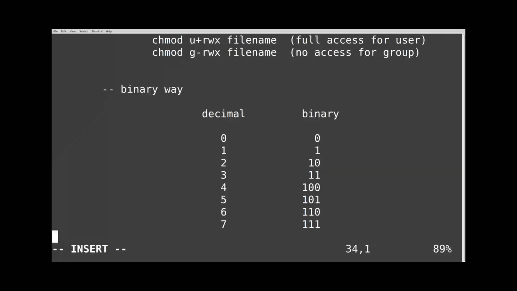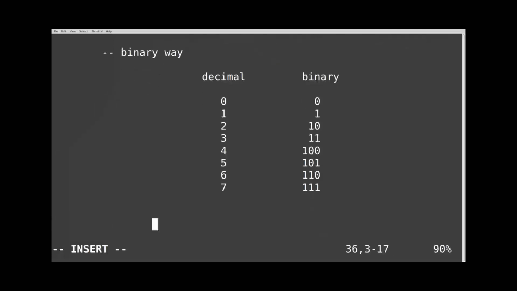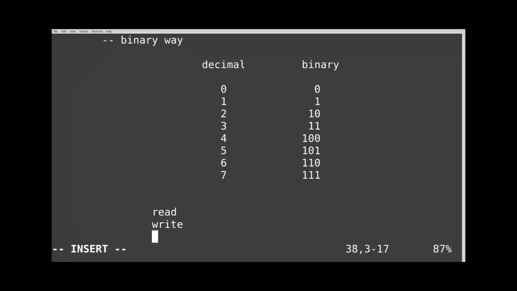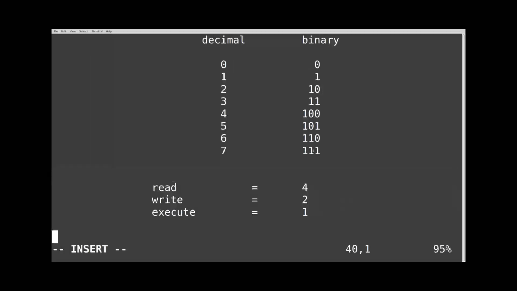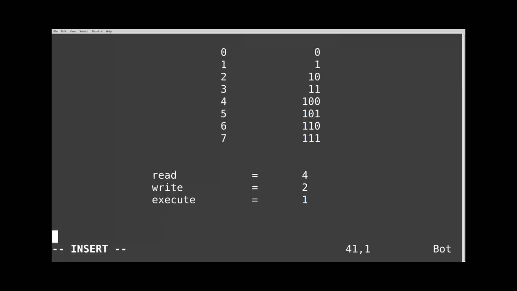file permissions. So when it comes to file permissions with the binary way, each option is assigned a number. So we have our read, write, execute as discussed before. In this example, read is assigned to 4, write is assigned to 2, and execute is assigned to 1. So you remember how I said before, with 7 there are 3 unique bits being set, a 4-bit, a 2-bit, and a 1-bit. This is how this lines up. Read is equal to 4, write is equal to 2, and execute is equal to 1.